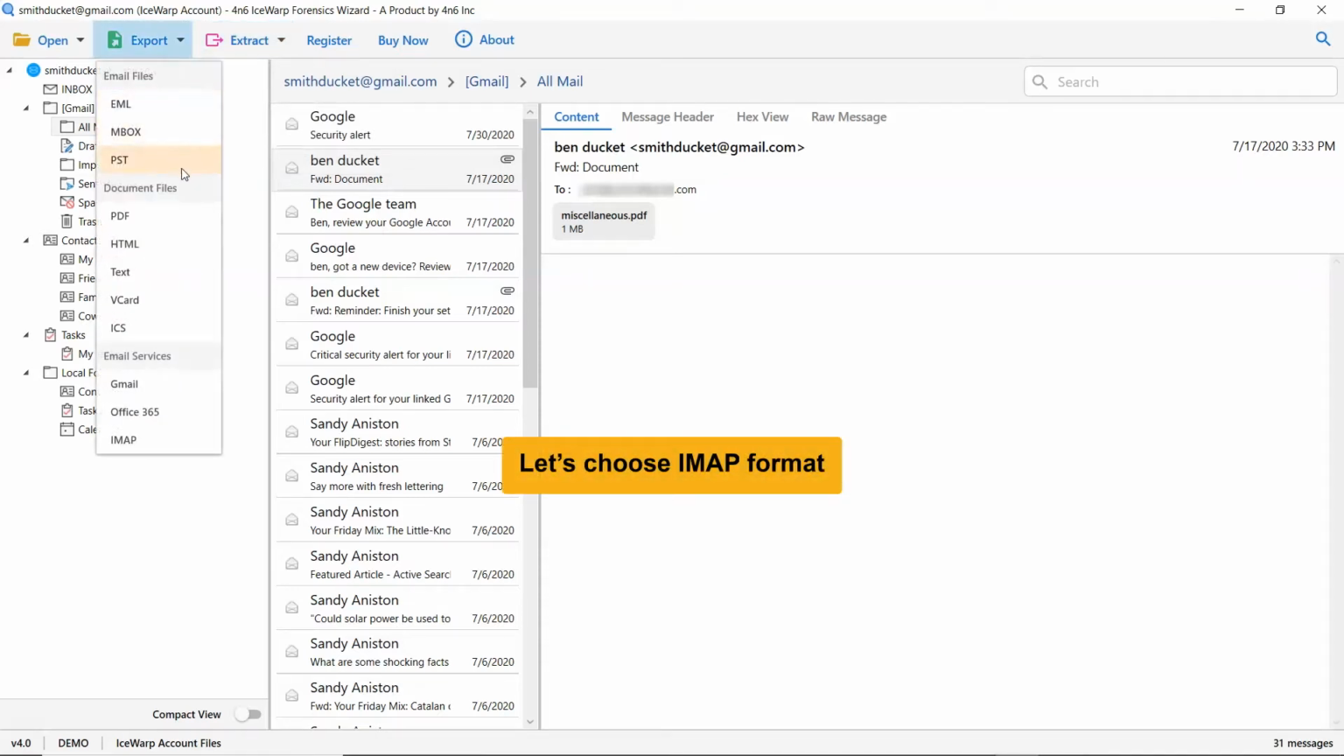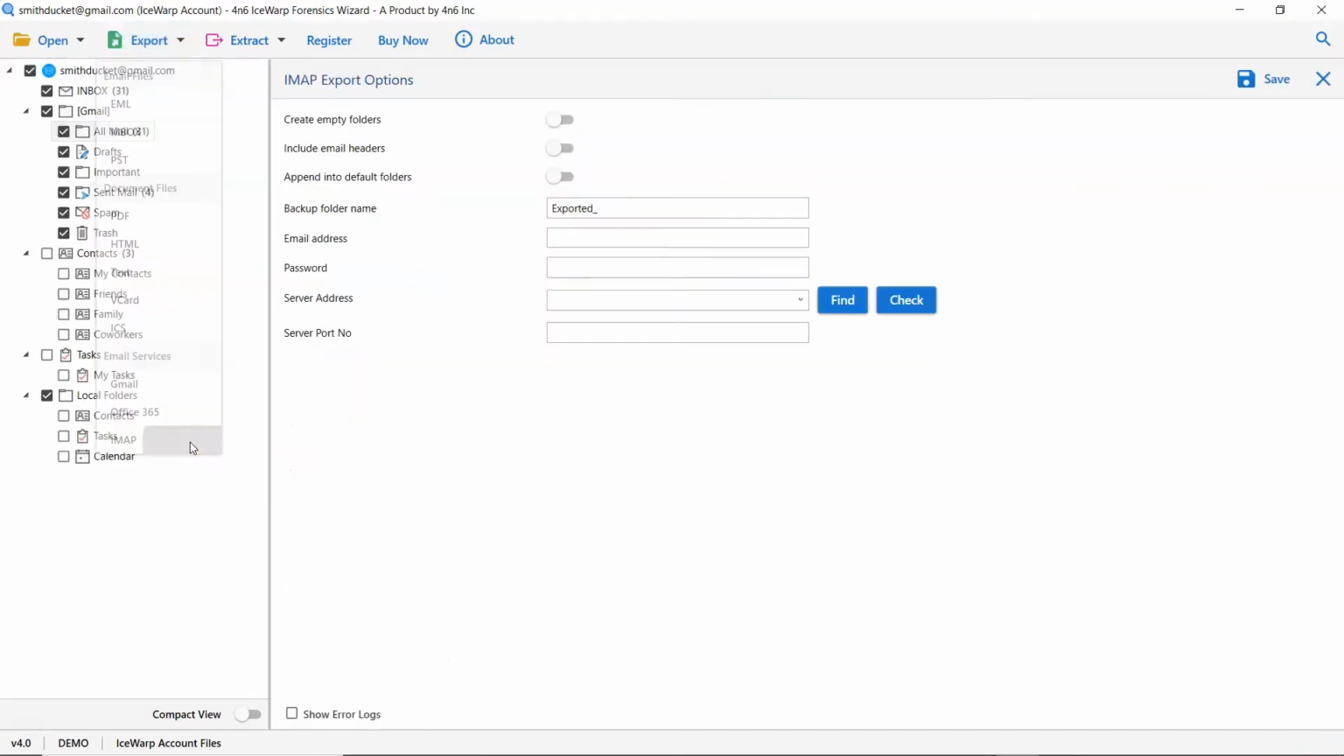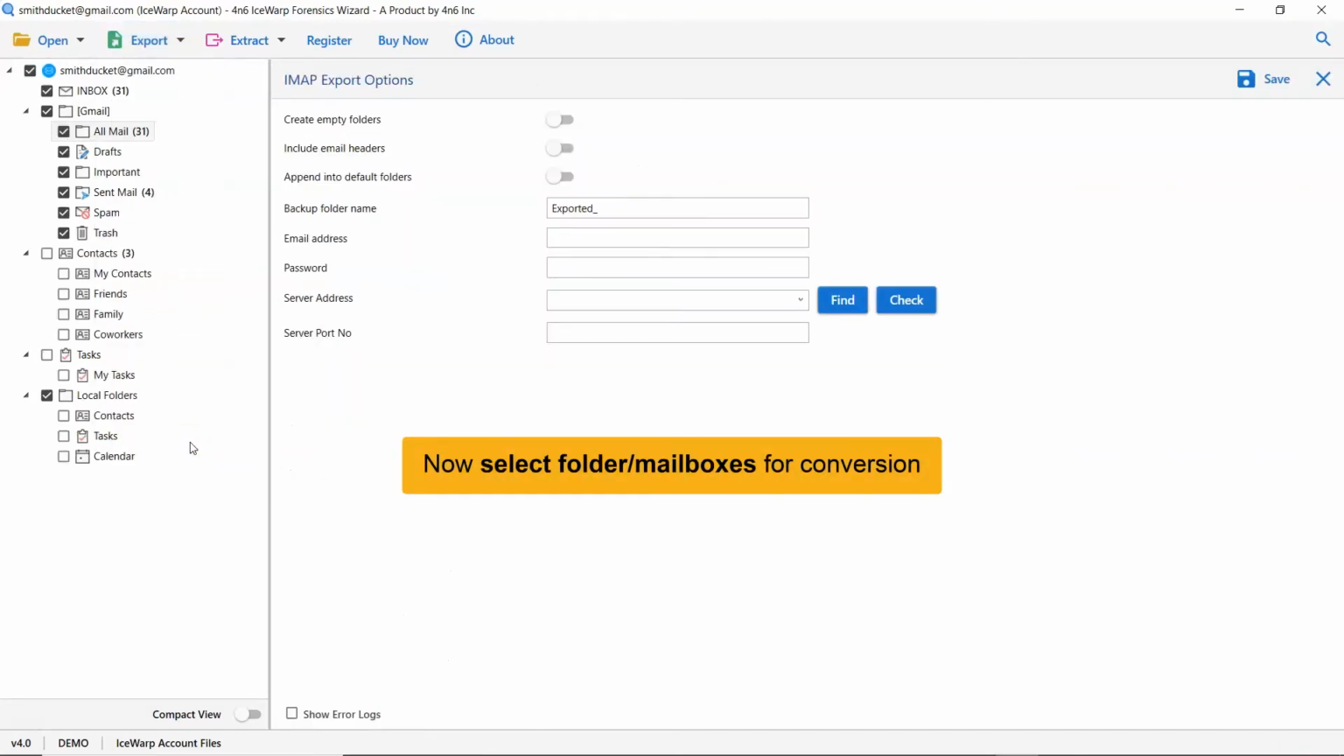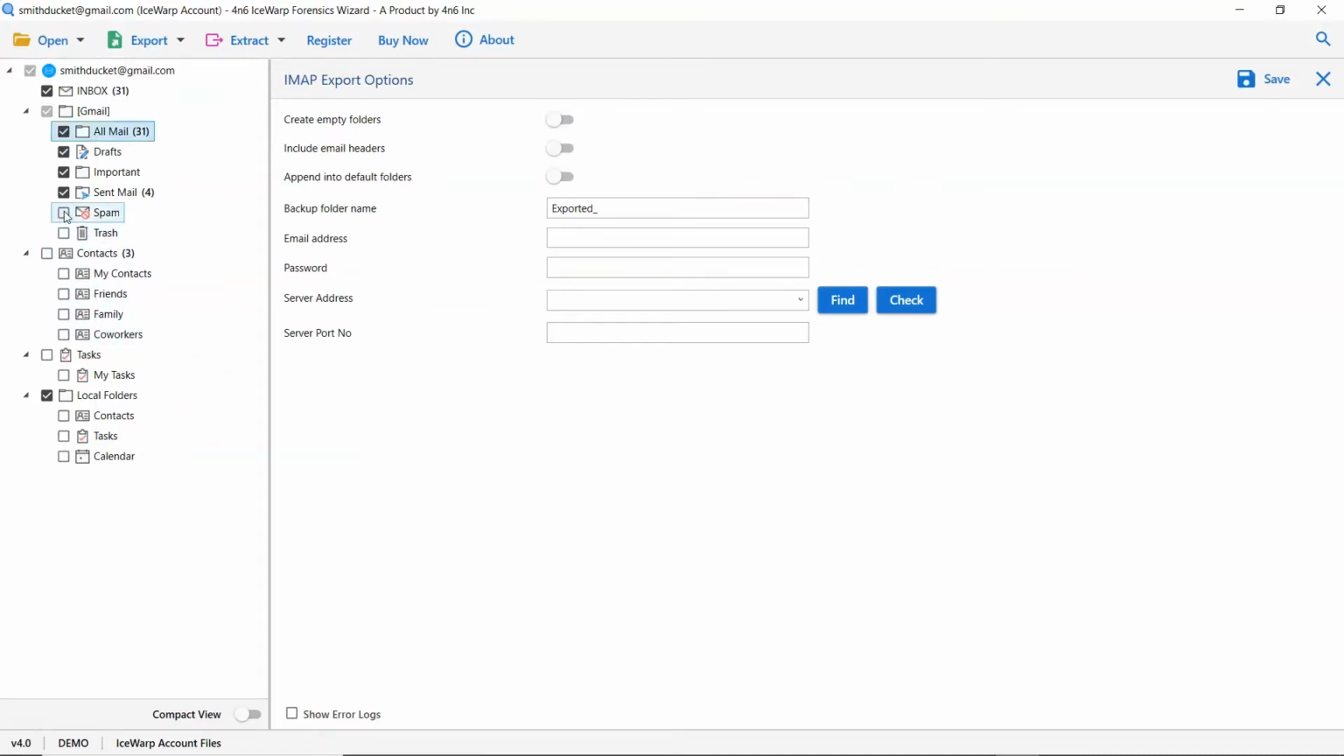So, let's click on the Export tab and select IMAP. Now, please select the desired IceWarp mailbox and deselect the rest of the folders. As you see, there are multiple options available in the software panel. So, let's first understand them, and it is up to you whether you want to enable the option.